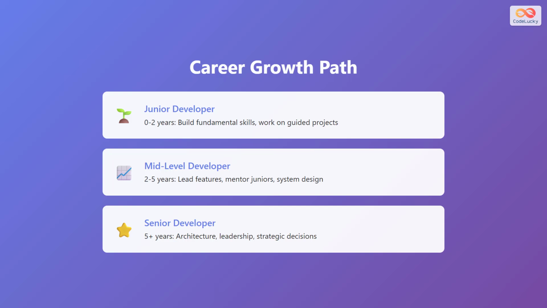The front-end development career typically progresses through 3 main levels. As a junior developer with 0 to 2 years of experience, you focus on building fundamental skills and working on guided projects under supervision. As a mid-level developer with 2 to 5 years of experience, you lead the development of complete features, mentor junior developers, and participate in system design discussions. As a senior developer with 5 or more years of experience, you make architectural decisions, provide technical leadership, and make strategic choices that affect the entire team.